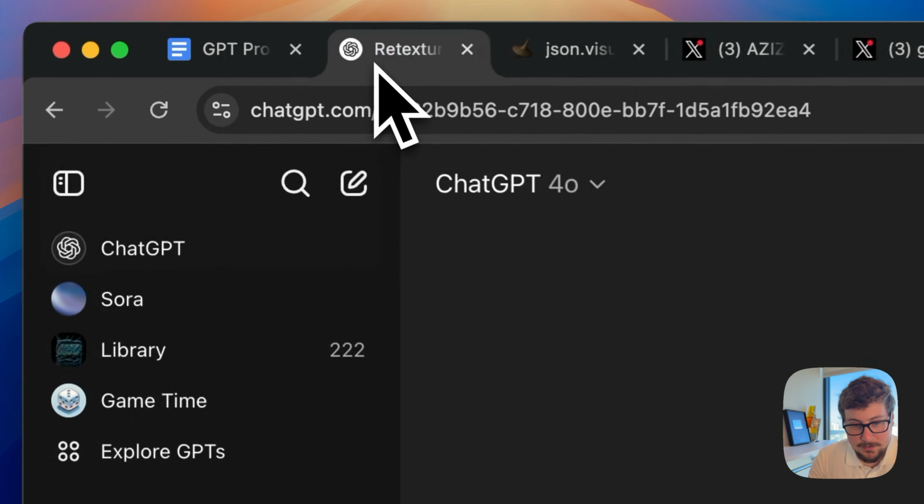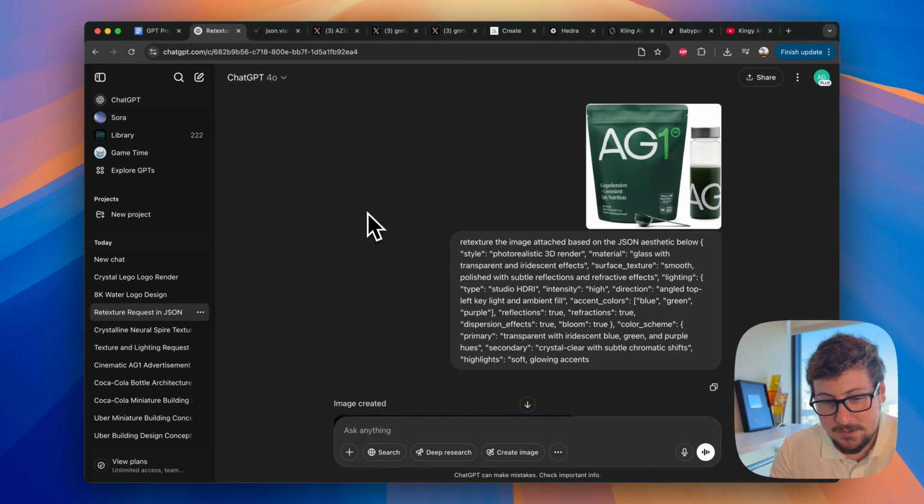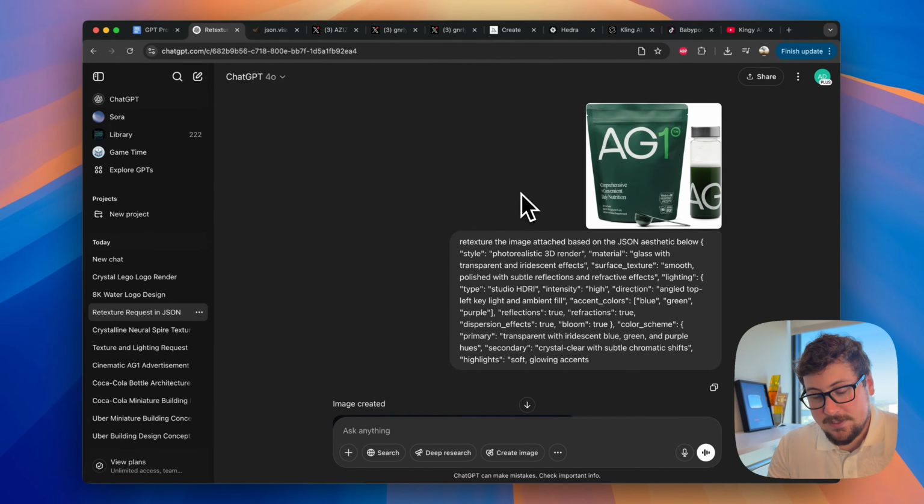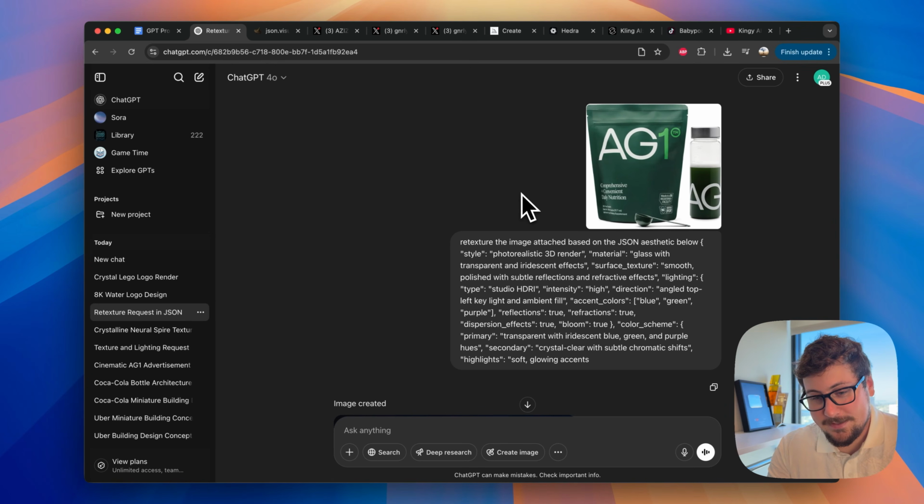So we're going to be going on to ChatGPT, and as you can see, the beginning is just going to say retexture this image in the attach based on the JSON aesthetic below. So this part is English, and then we have the JSON, which is just the different variables and stuff that are set right there. And we're giving it the AG1 once again.